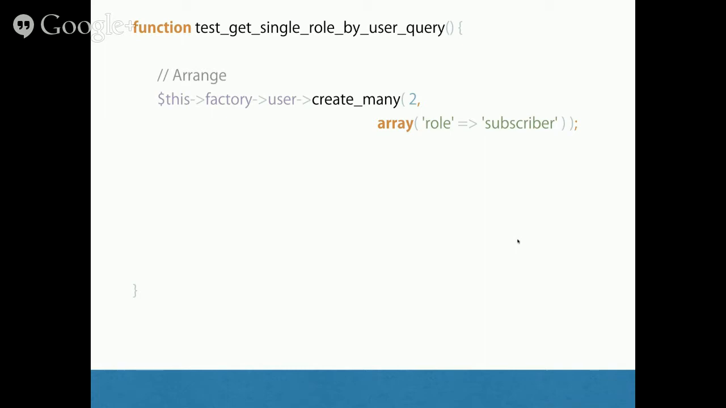In order to do that, I had to change the WP user query a bit, and I had to also check if a query that people are using at this moment, where they fetch a user by string instead of an array, is still working. So in my arrange part, I use the factory of WordPress. This class is extending the WordPress unit test framework, and I'm using the method create many, and I create 2 users of the role subscriber.